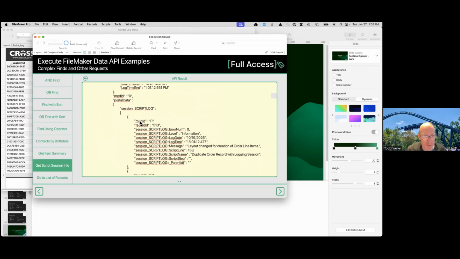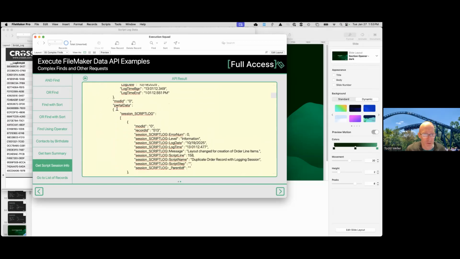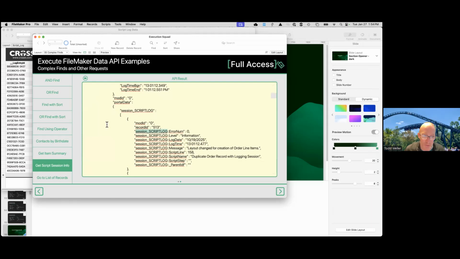And one thing you need to be aware of is that in your field data, you just have to worry about the name of the field. But when you get into your portal data, you'll notice that the portal data actually includes the full table name, double colon, field name for each field or piece of information that it returns from those related records in your portal.